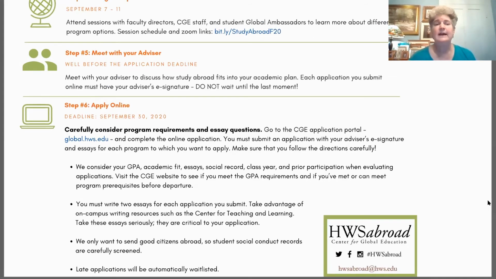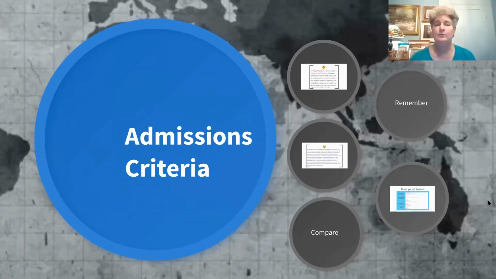Essays. Essays are extremely important. You cannot qualify to study abroad in one of our programs if you do not meet the minimum GPA requirements or have the other minimum prerequisites. But once you've met those requirements, our admissions are still quite competitive. And so this is where essays can play a big role.